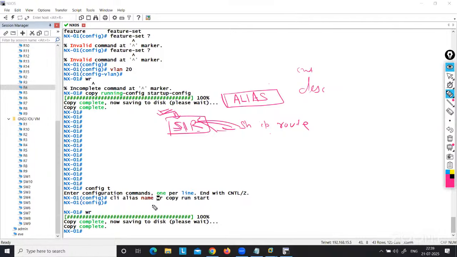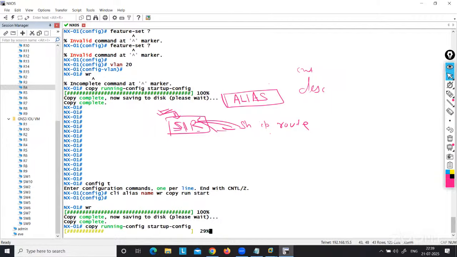By default, which feature is enabled? Yes, we can still see it in RAM. And even when we create an alias, you can run the full command also. You can see: copy running configuration, startup configuration.